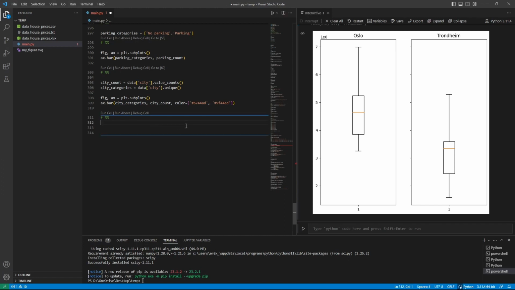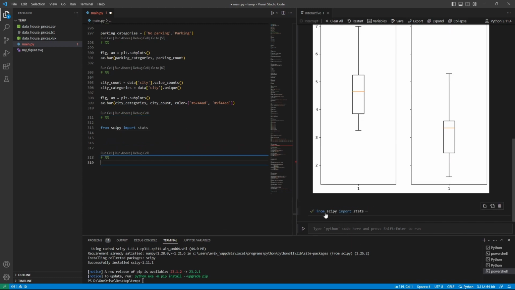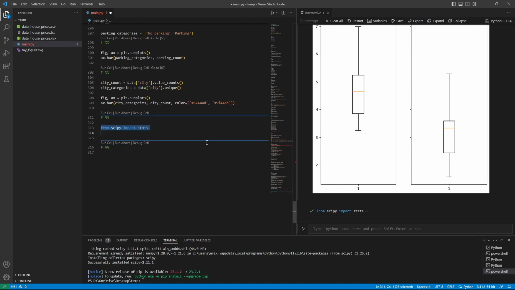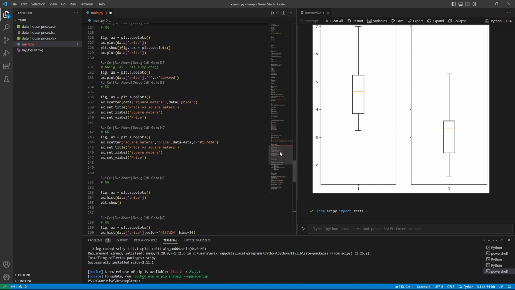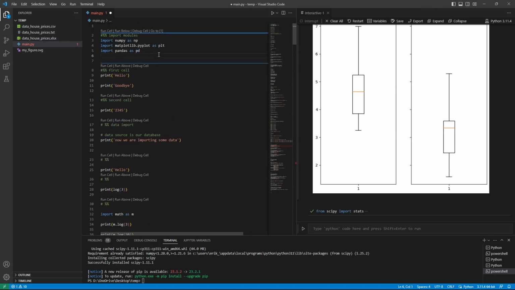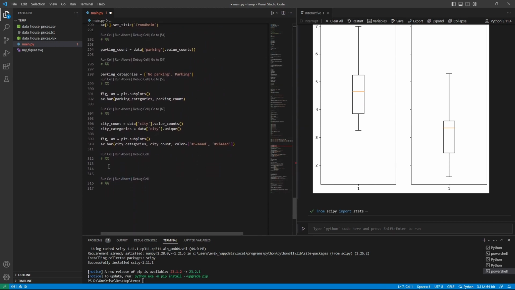In order to do that, we need to import stats from SciPy. From scipy import stats. So this is going to import what we need from the SciPy package. And as usual, we just paste the imports at the top of our code, and we can continue. So we just remove that one.